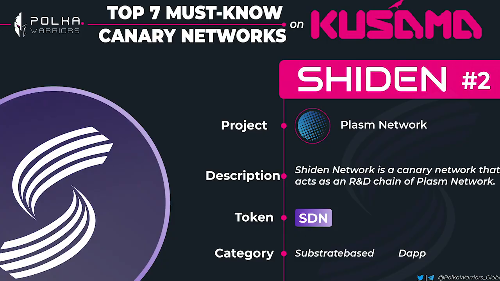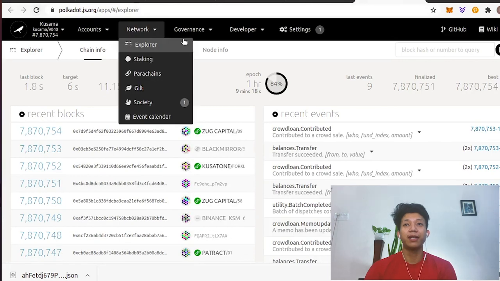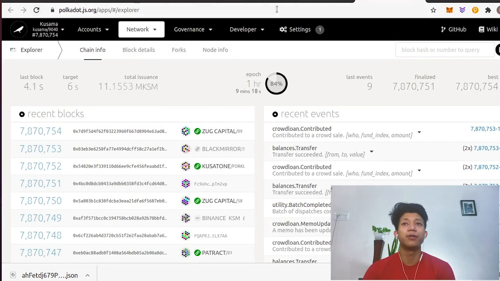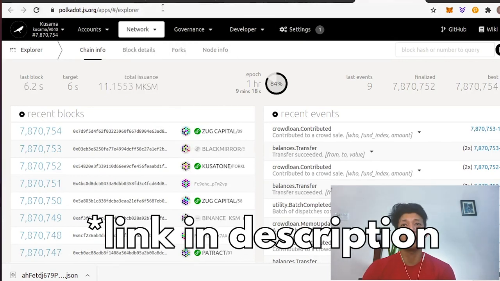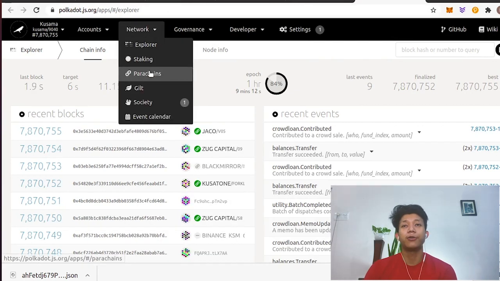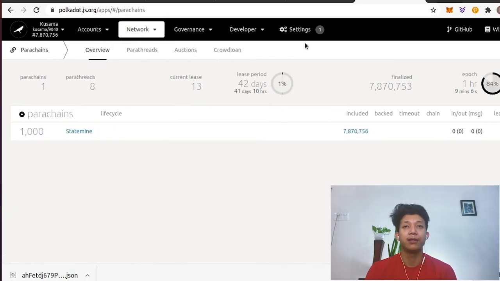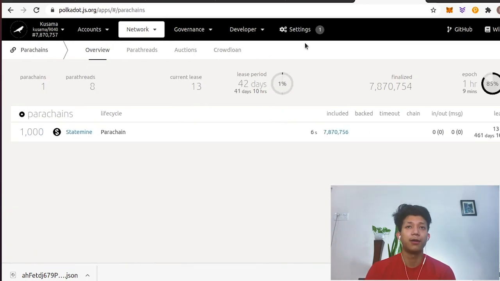In this video, I'm going to show you how to invest in the Shiden Crowdloan. Make sure the website address is correct. Make sure it's polkadot.js.org apps/explorer. Then click on the network tab and click on parachains. After that, you need to click on the crowdloan tab.